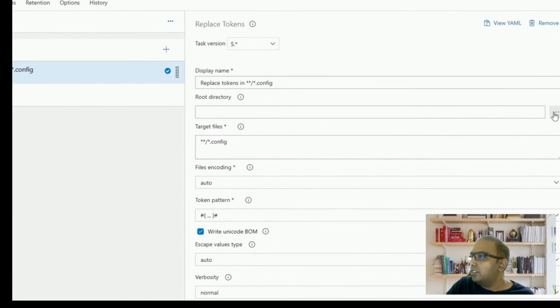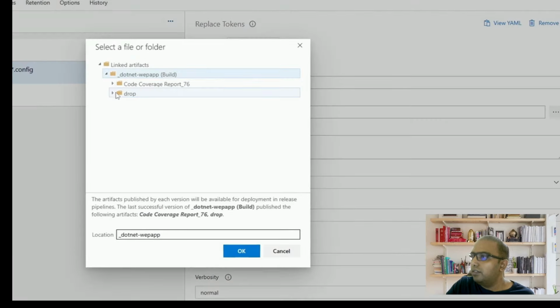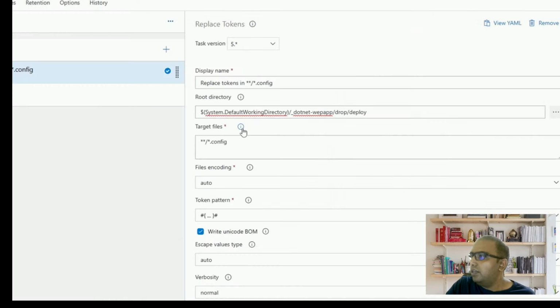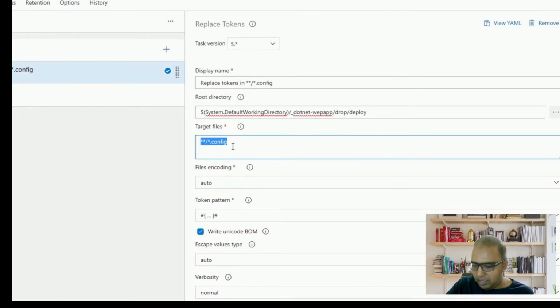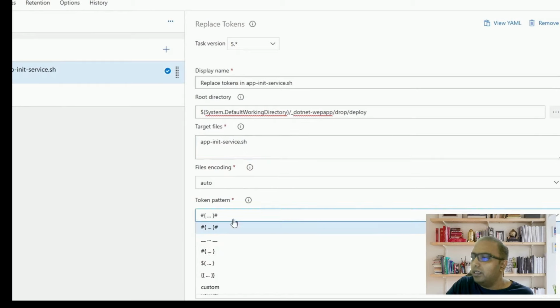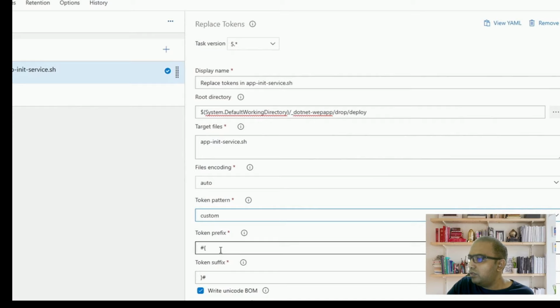We can pick the directory where we want to use this, and we can mention the file name. In our case, our file name is this. Okay, so we need to make one change. We could use custom also. If you select the token pattern based on which it replaces, we can select custom and define a prefix.